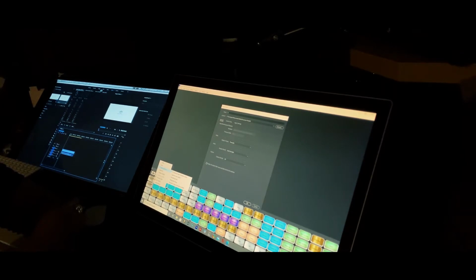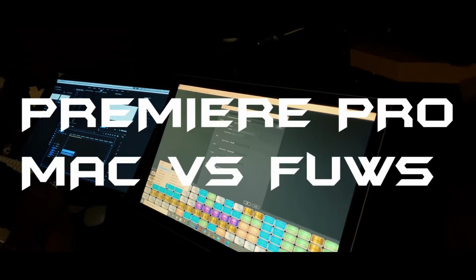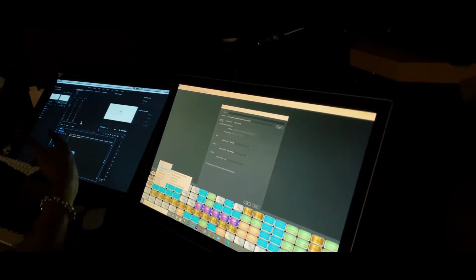Hello, today we're testing out the rendering speeds on the Fuws touchscreen system and the Mac Pro. I've loaded up a 40-second video on the Mac. I'm just loading up the same video into the Fuws.